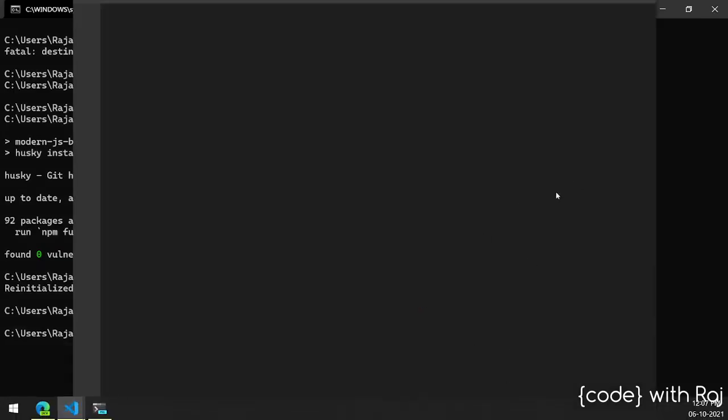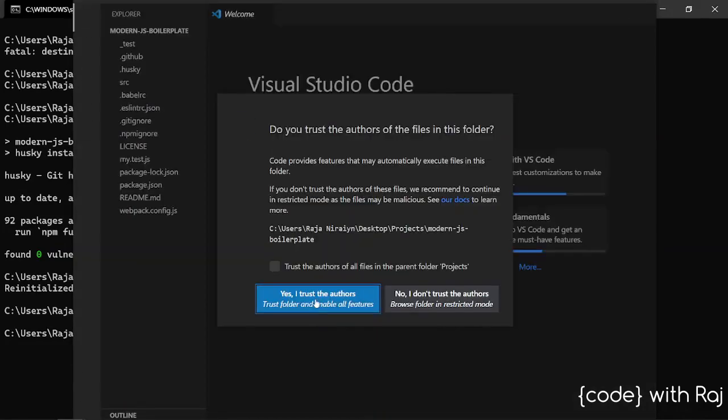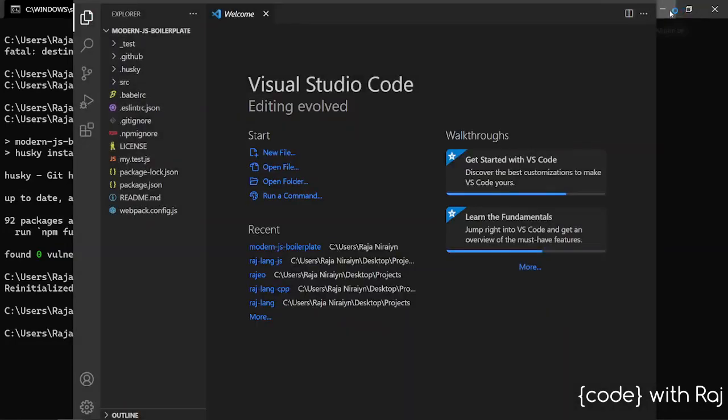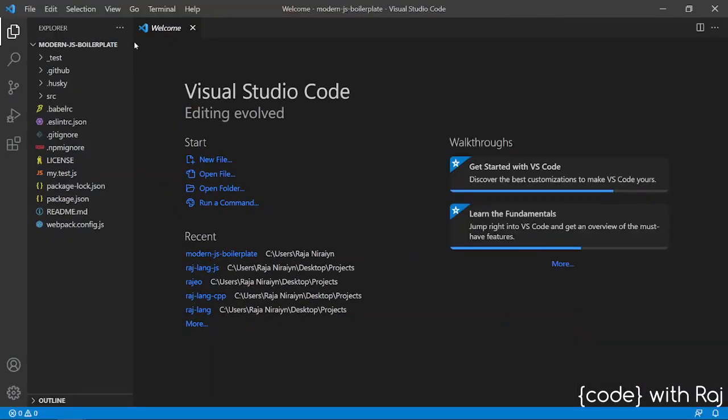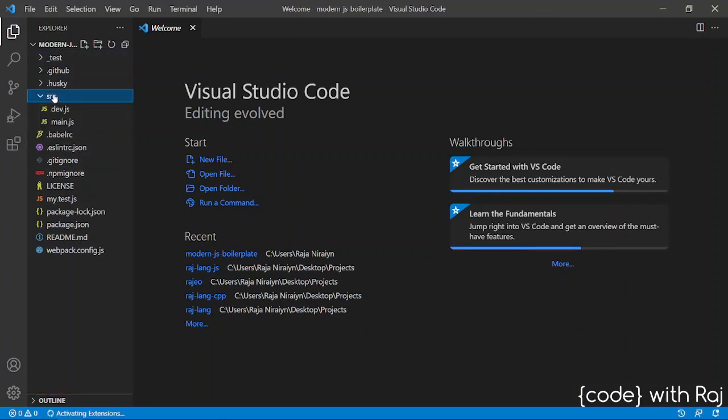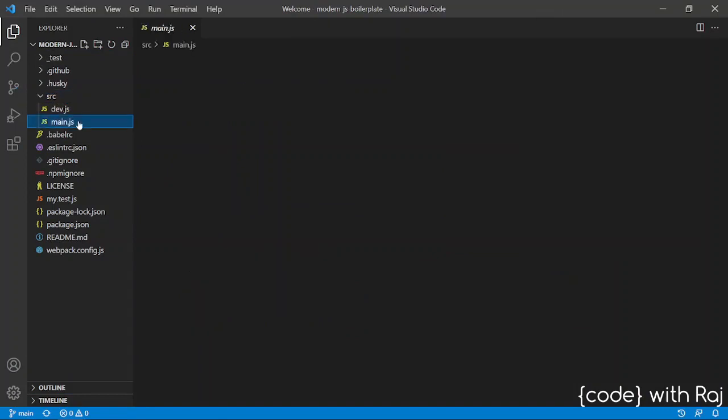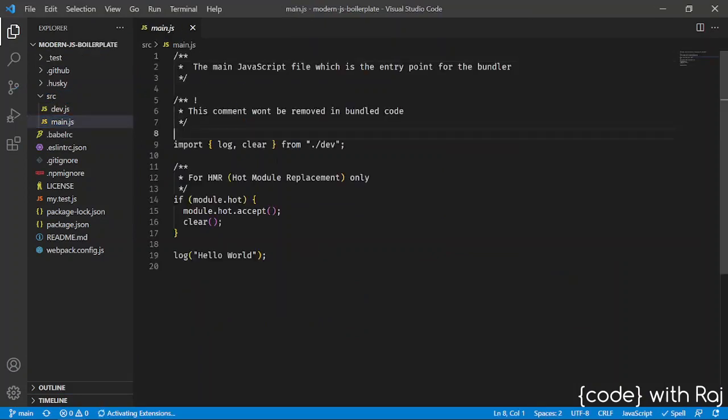So now you have this kind of folder structure. The main file, the entry point for all the module bundlers and others, is going to be the main.js file. This is importing log and clear from the dev command, the dev file, and then it's logging hello world.